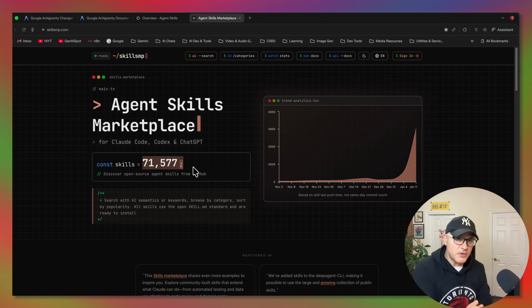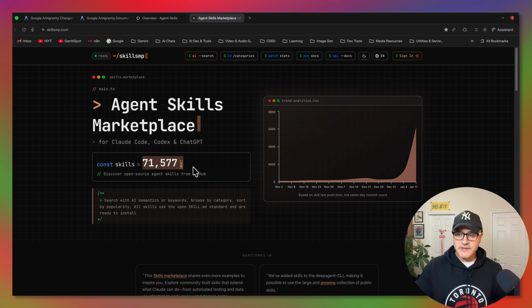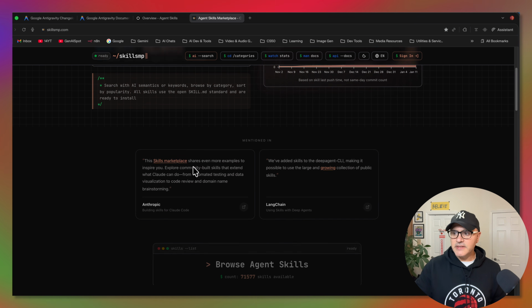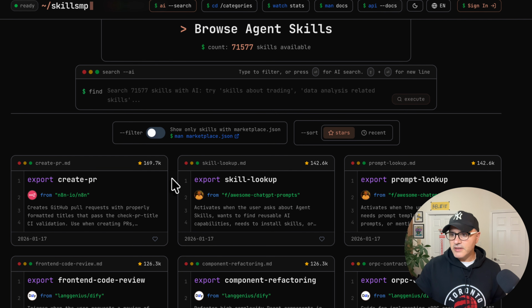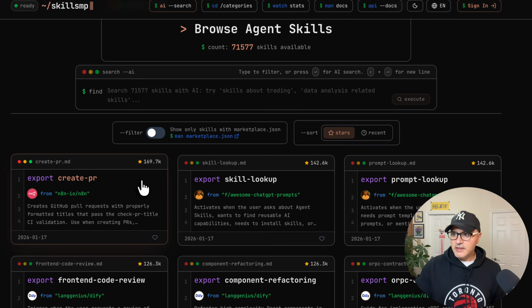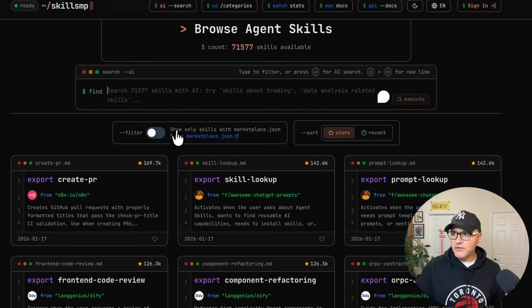And today we're going to show you how to use one of the skills, and specifically on Google Antigravity. So what we're going to do today is see the impact of one of the top skills, and that's called the front-end agent. So you can see these are the top skills. You can search over here. You can browse by category. You can watch statistics if that's your thing.